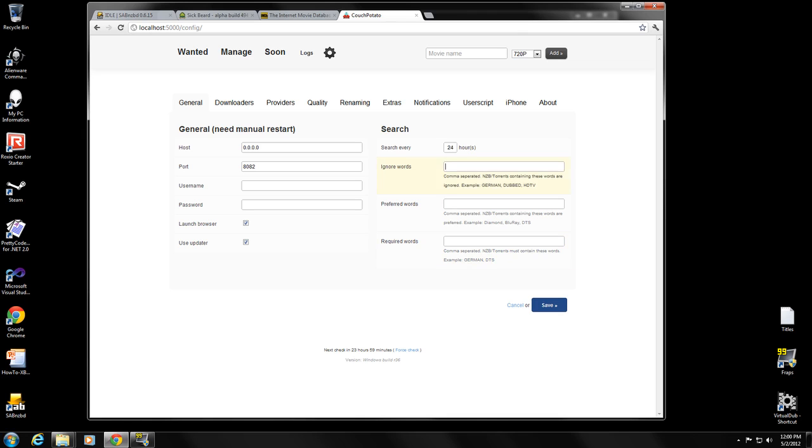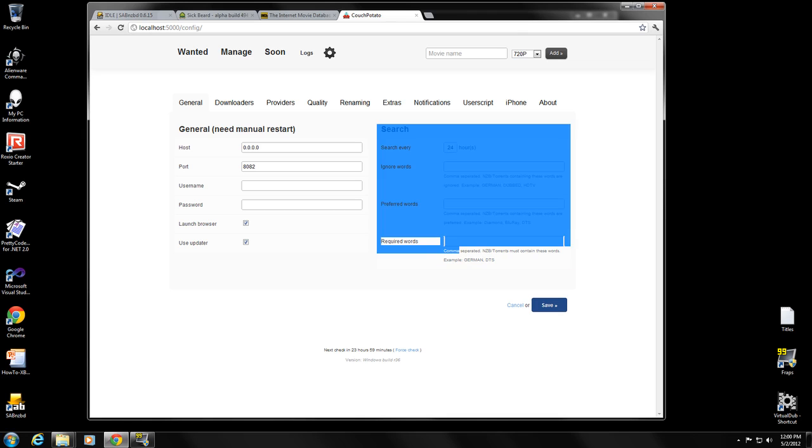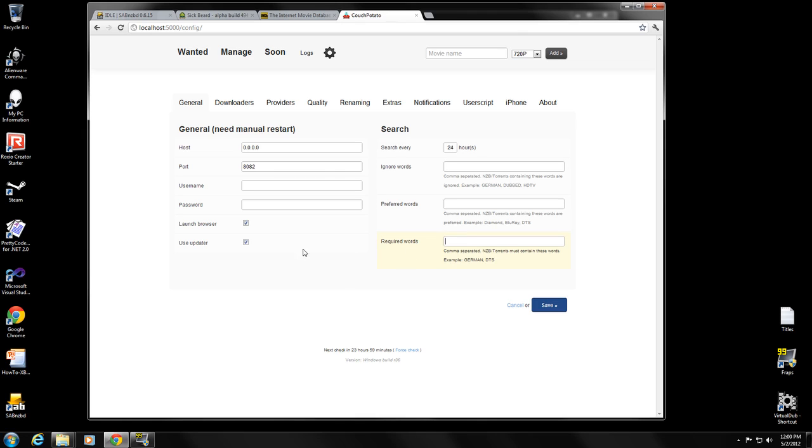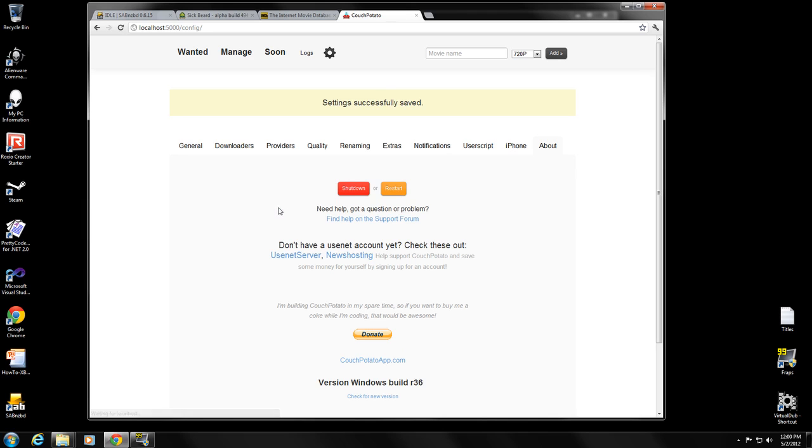I think these probably make sense to most of you, even if that wasn't the greatest explanation in the world. So I'm going to hit save, and then because I've changed the port, I want to actually shut down Couchpotato and then restart it. So I'm going to do a shutdown here so it just closes, and then I'm going to double click it in that directory we were in so that it comes back on port 8082.